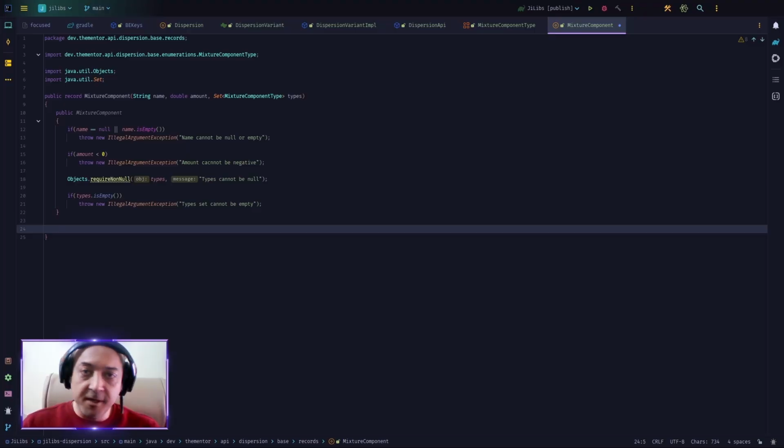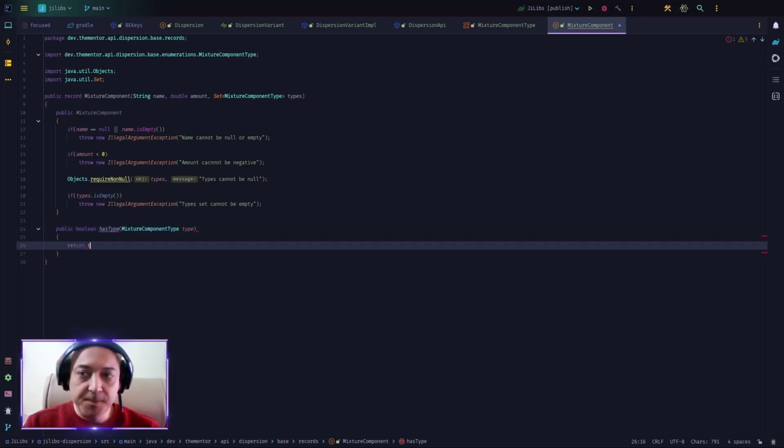Finally, when we are defining a mixture component, I'm sure that everything is working. From this point forward, I want to have some helper methods for myself. For example, a public boolean that says has type. I want to check if a mixture type has a specific type. So we will say we want a mixture component type, and we call it type, return types that contains the type. As simple as that.